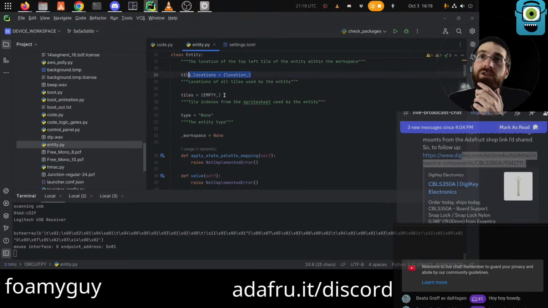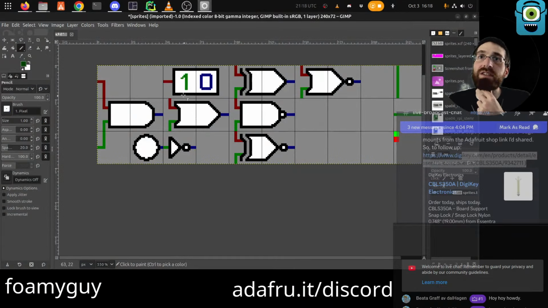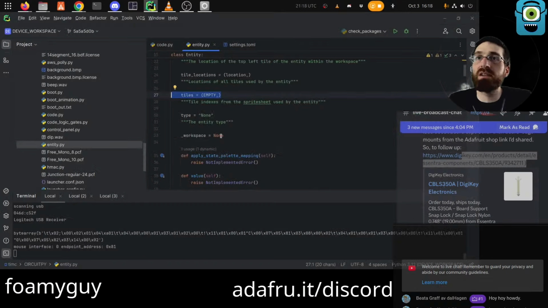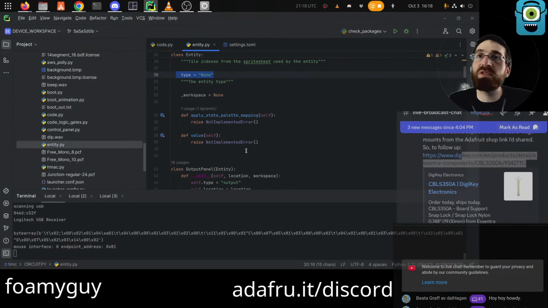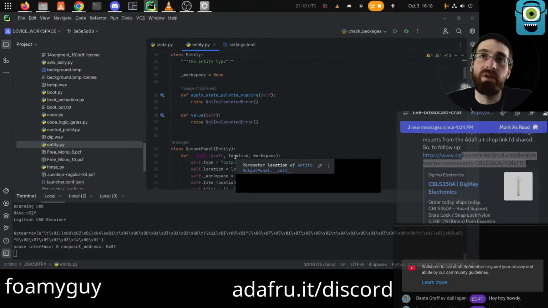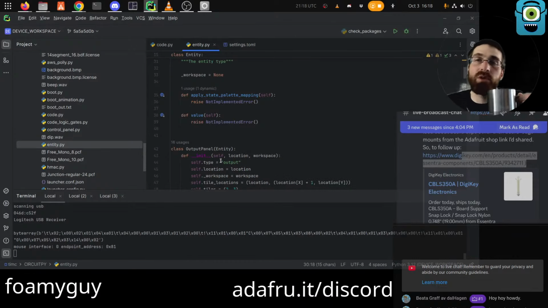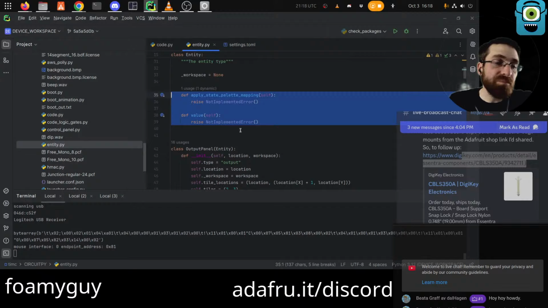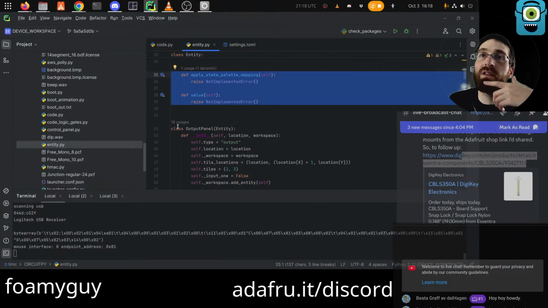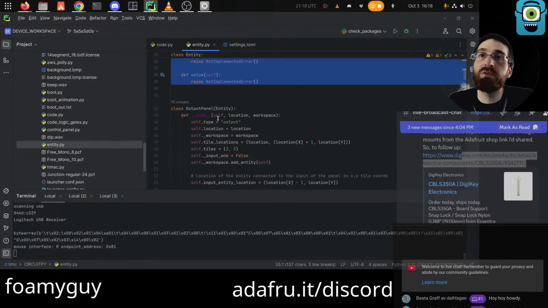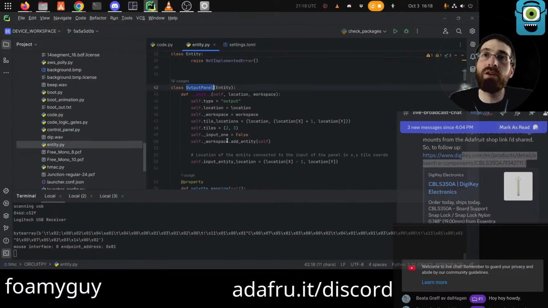So that's the locations. That's the actual tile indexes. Those are the indexes within this sprite sheet right here. And then the type is what it checks so that it can determine whether it's a clickable entity or an output entity, or there's a few other types. These 2 functions get implemented by the child classes. So they don't do anything by default, but the actual other entities do.